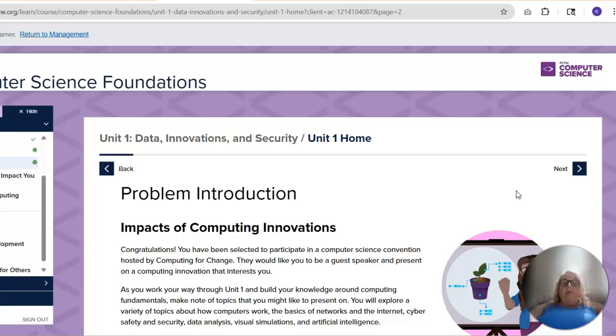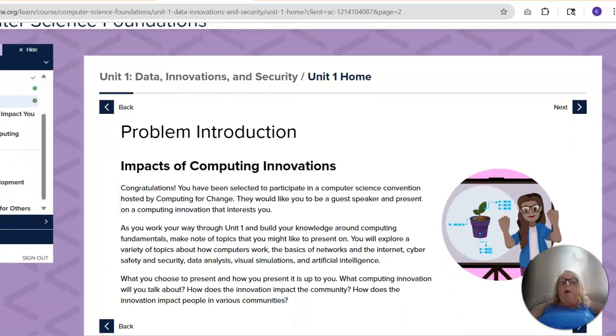So we start out with Unit 1, talks about problem introduction. Project Lead the Way has activities, it has projects, and it has problems. At the end of a unit, we always have a problem. So it starts the unit talking about what that problem is so you know where you're heading.